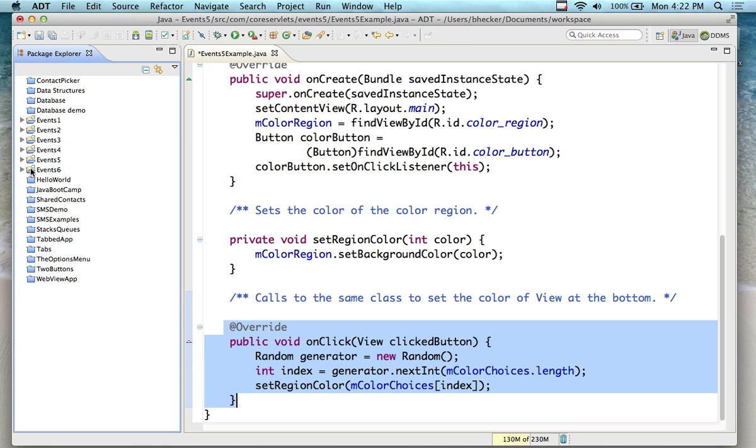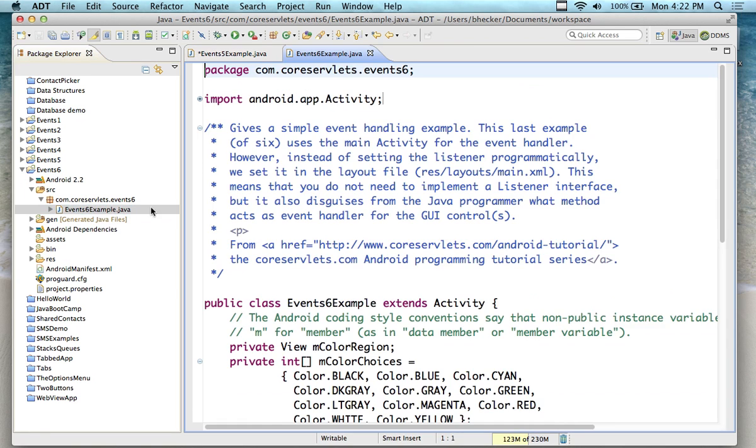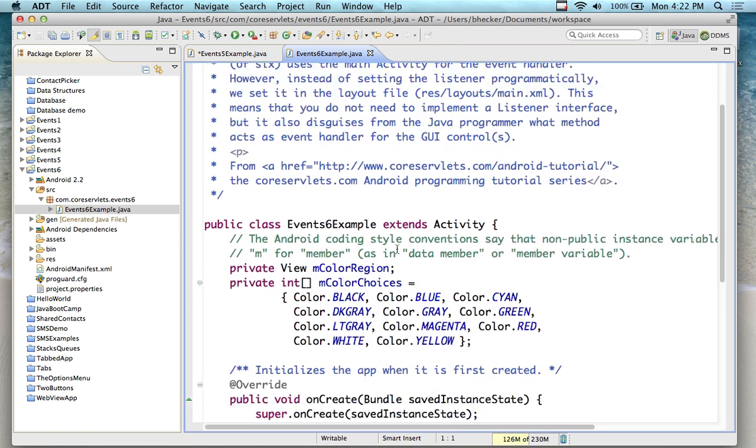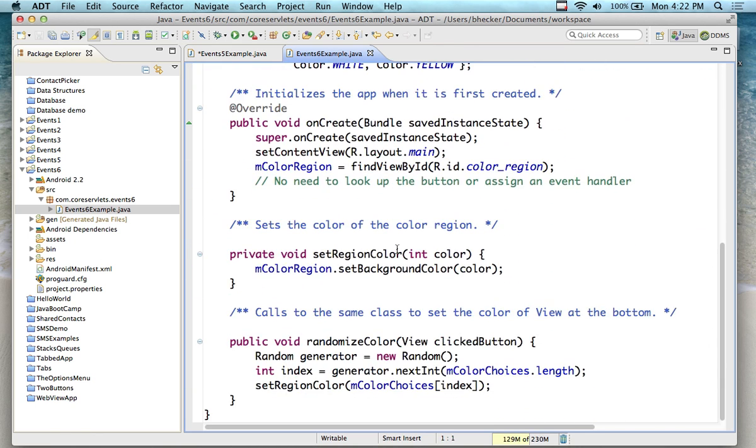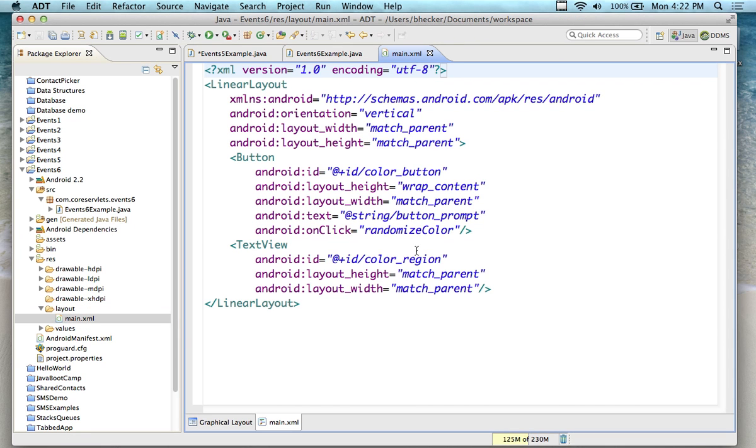Number 6 has nothing in here, except there should be a method here. It's called randomize color. And then on the resource file, in the layout, we see the OnClick event to give us our randomized color. So people will look at this and go, well, how come we just shouldn't do it all this way? Tedious. If each one of your buttons is going to have the same thing happen to it, it's kind of tedious.